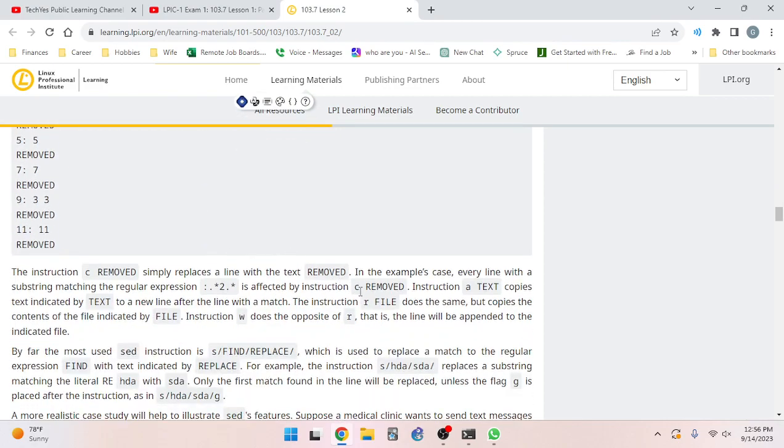So you could have C, which is to replace the line. You can have A, which copies the text to a new line. You can have R, which copies the contents of the file to a new line when there's a match, indicated by file. Okay, so instruction W does the opposite of R. That is, the line will be appended to the indicated file.